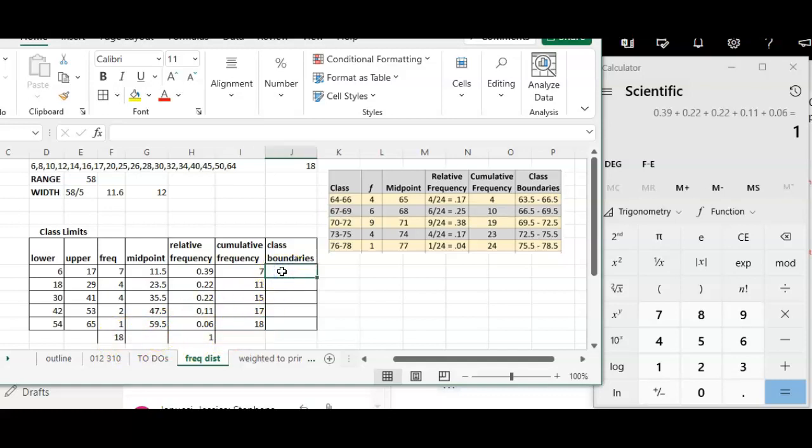And the class boundaries we create so that when we create a histogram, our bars are touching. We want to make sure that we've covered every number on the number line. So we just subtract 0.5 from our lower limit and we add 0.5 to our upper limit. So the class boundary is just 5.5, and then we go to 17.5. In the next row, we just go down a half, so it's 17.5, and we go up a half to 29.5.